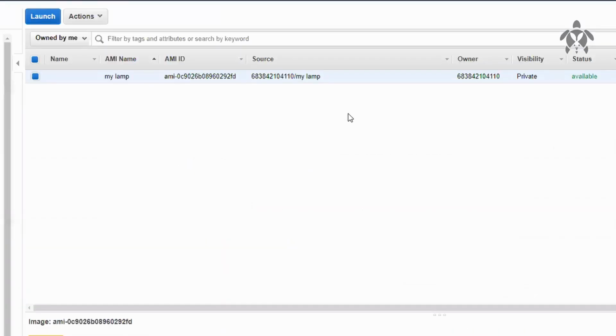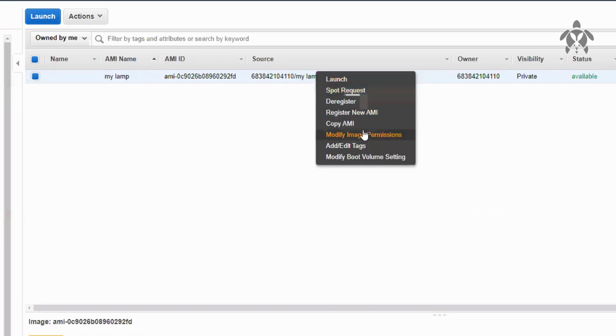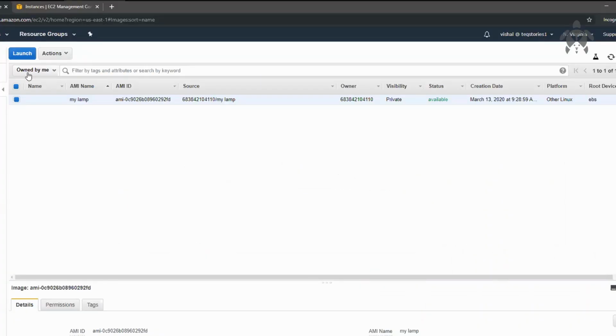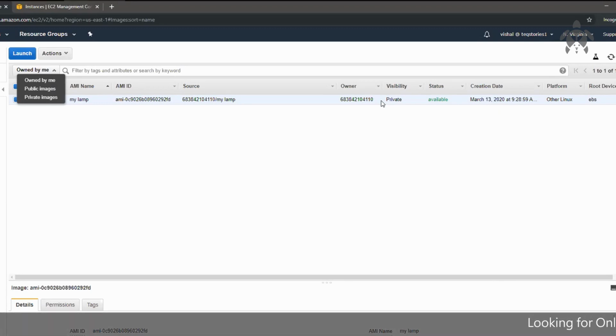And also you can give permission to other people by going to Modify Image Permissions. I can write down your AWS account number, and you will be able to see this particular thing under private images in your North Virginia, basically, because it is in North Virginia. If I give you permission, it will be visible only in North Virginia because it is present in North Virginia, and it will be visible under the private images over here.